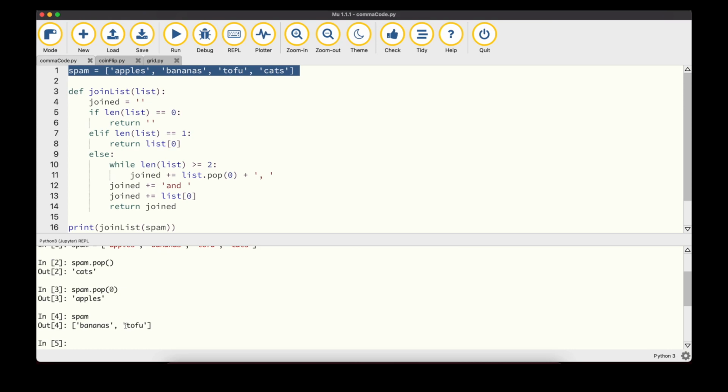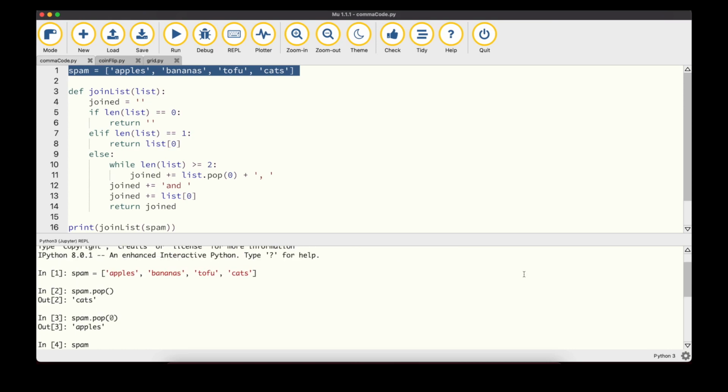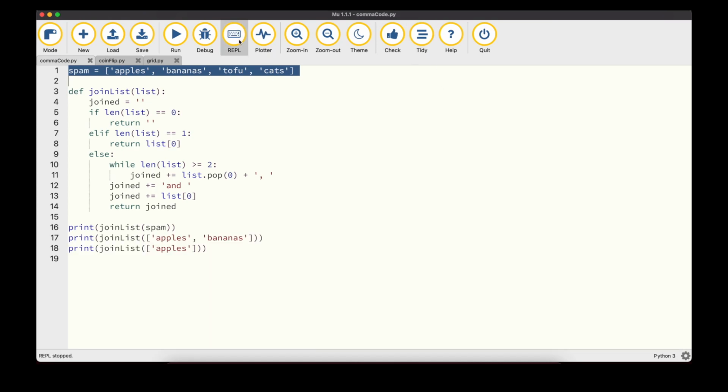That means spam is now shorter because those values have been removed. And of course, that's going to have an impact on the length of our list. So whenever we pop off a value, the size of the list decreases by 1. So in this case here, while our list contains at least 2 words, we are going to remove the first value at the beginning of the list, and then we are going to add a comma to it.